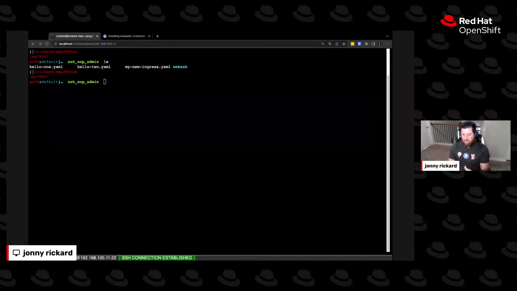The other part with OpenShift is that security is baked in, right? There's just security through and through. We implement SCCs, which are security context constraints, and then with Kubernetes 1.25 we're moving away from the admission controller and going to the admission plugin. I may have said that backwards.